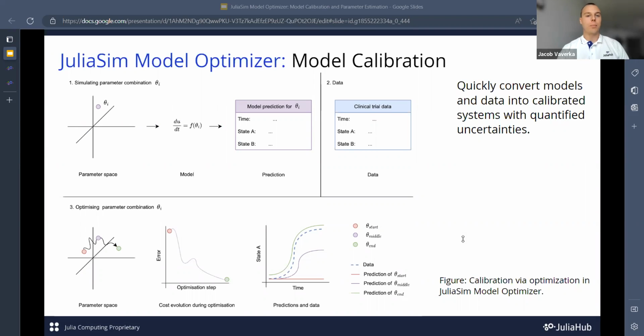So, JuliaSim for model calibration. This is a brief introduction into what problem we're going to solve. And this is the process which helps us convert models and data into calibrated systems with quantified uncertainty.